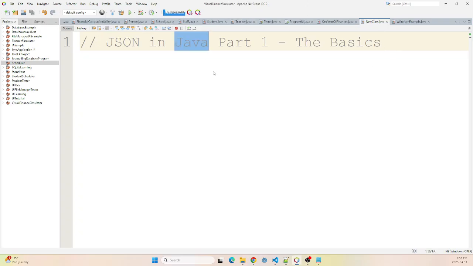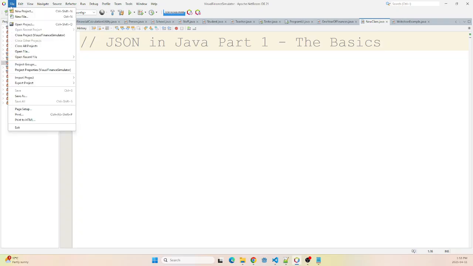If you're following the Java stream, you're probably using NetBeans or an IDE like it. And so I'm going to show you how to get a project set up to make sure that JSON is actually going to work inside of it.